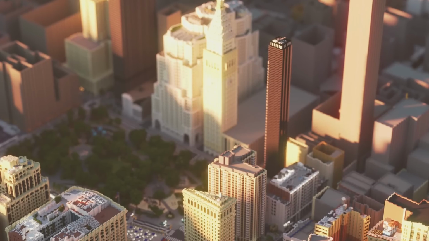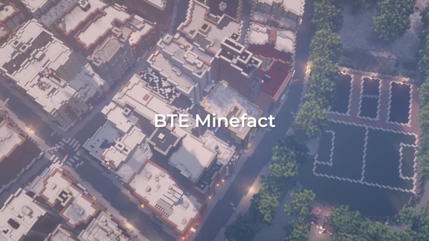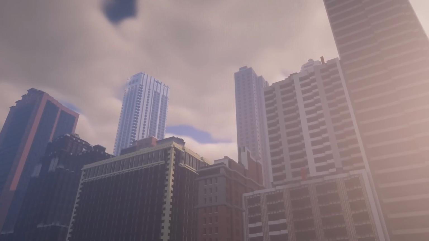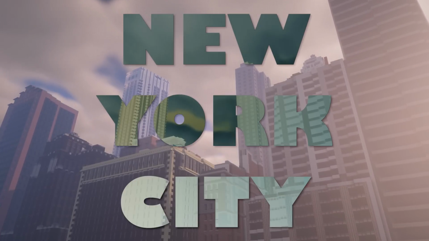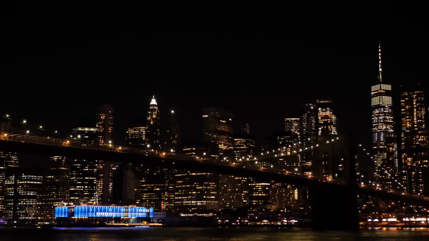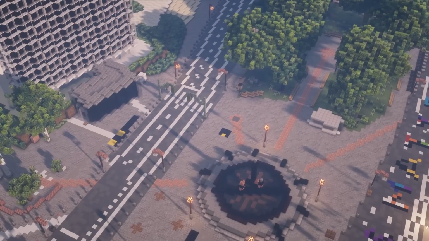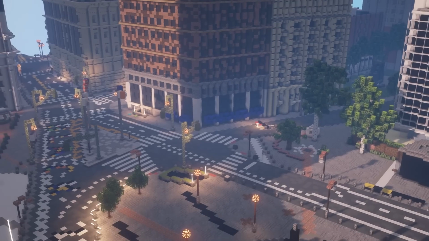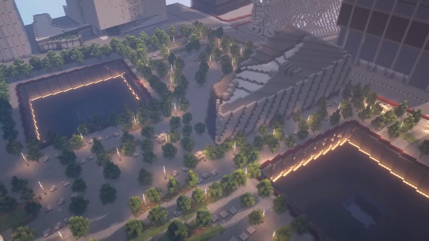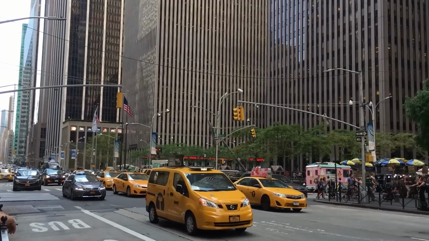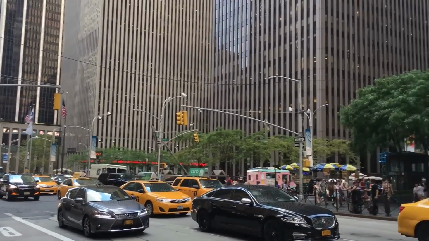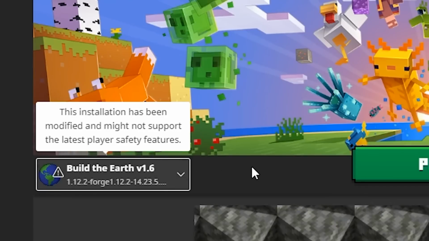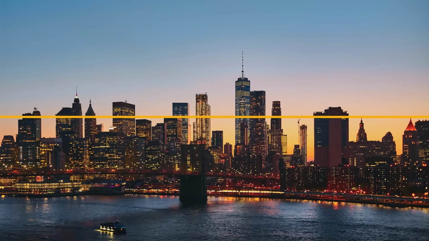Alright, let's start it off with this giant project from the Build the Earth Mindfact team. The city that was submitted for this series is none other than New York City. Not only is it the most populous city in the US, it also has the highest population density, which allows for some great public transit. Alright, so making a real life build is tough, so how do they actually manage to do it? The answer is using satellite images and overlaying them into Minecraft. They also use the Build the Earth collection of mods that allow them to build above the regular height limit.